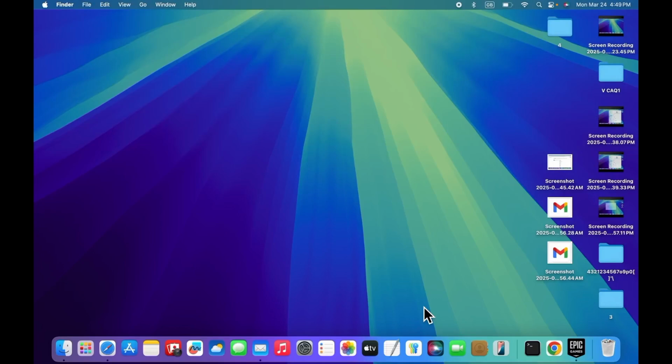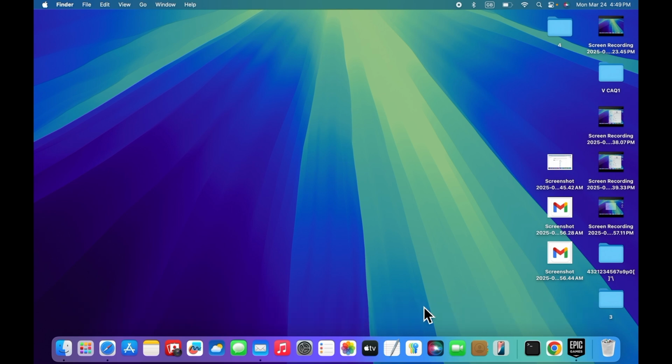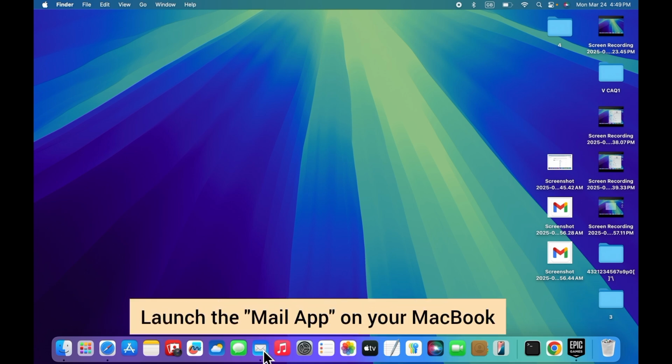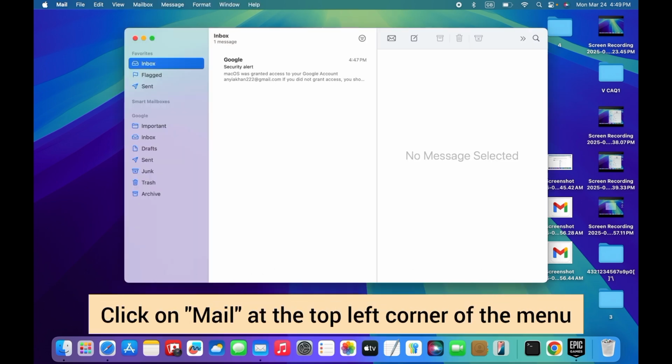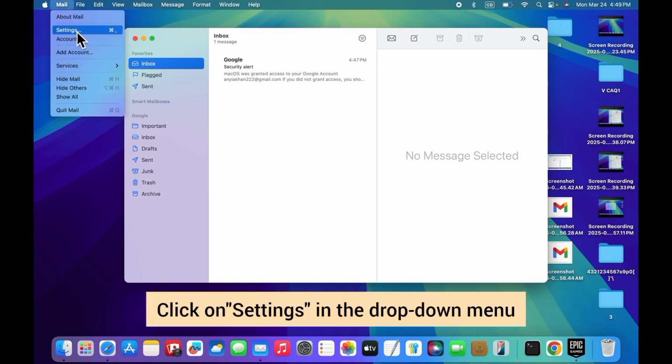In this tutorial, I'll teach you how to fix the "unable to verify account name or password" error in the Mac Mail app. So let's get started with the video without wasting any time. For that, launch the Mail app on your MacBook. Click on Mail at the top left corner of the menu. Then click on Settings in the drop-down menu.